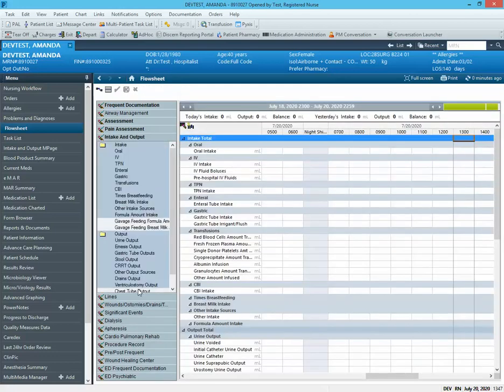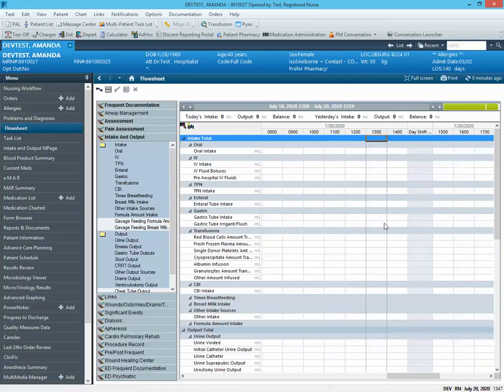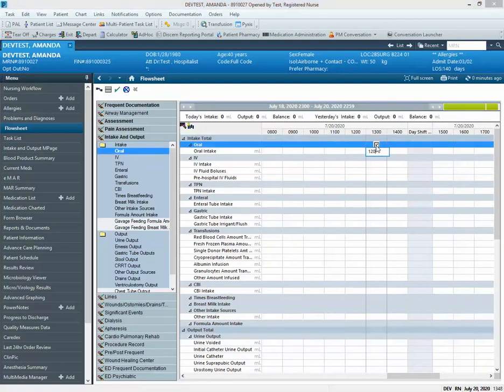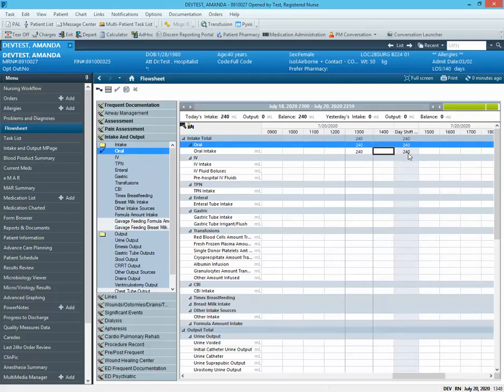And our intake and output band includes every type of intake and output you could possibly chart. Again, it's important to make sure you have the correct date and the correct column when documenting these fields. Again, it's just as simple as double-clicking or inserting a date and time, entering your value, and signing. Intake and output will auto-calculate your intake and output totals and will also subtract the difference.